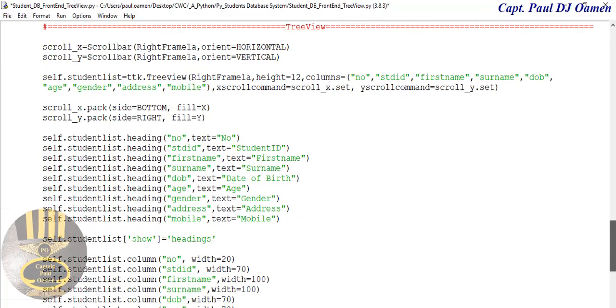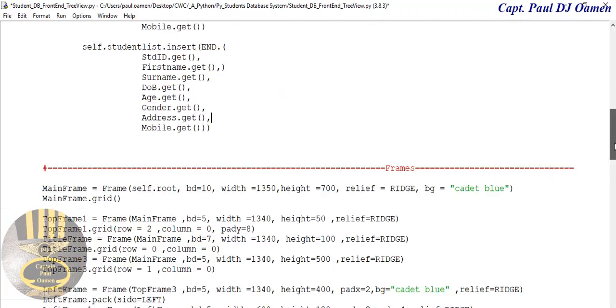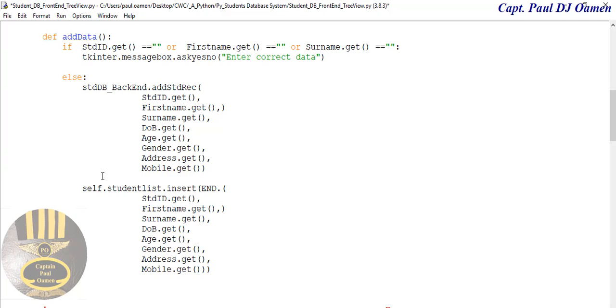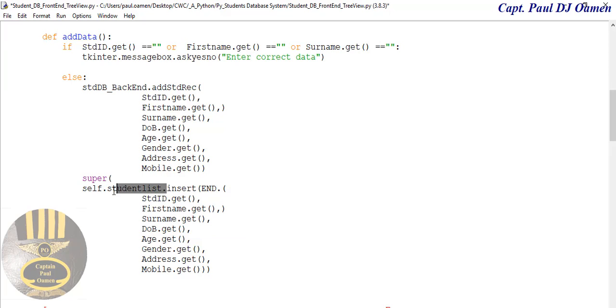Treeviews, the Treeview, and right here the buttons. Okay, back up here now. See up here? Let's do one thing here. I'm going to use super. Let's say super self, and that is going to be this self student ID, student list, comma, self. Hopefully that shouldn't give any error, just in case, else we have to delete that.